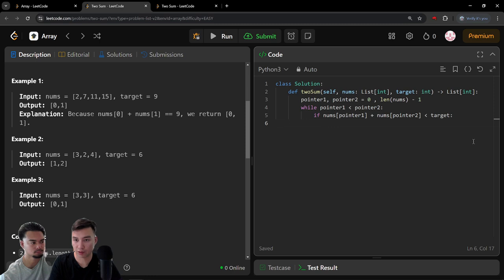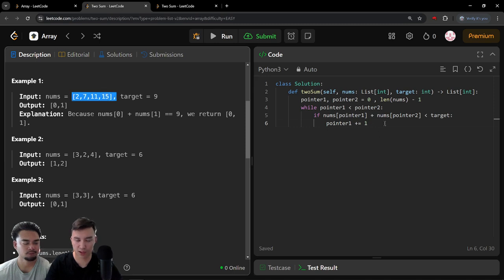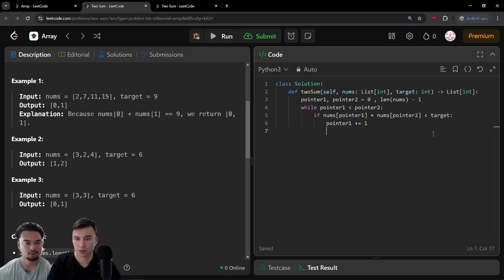Then I have to do pointer 1 plus equal to 1. Why? Because the sum of the two is less than the target, so I have to add 1. Do you get the math behind that? You're just adding to the pointer here, and this one is still at the same one. And then let's do an elif statement.